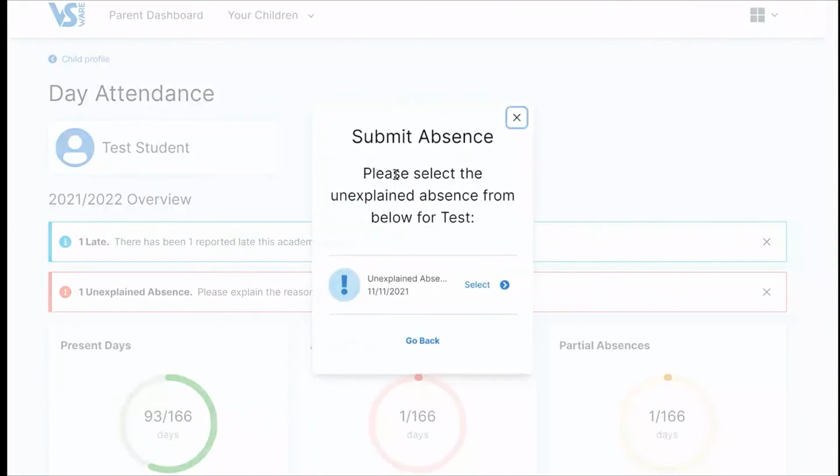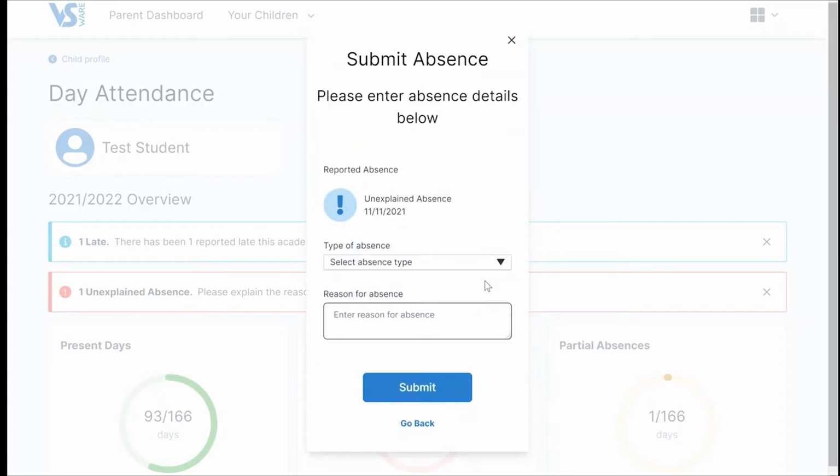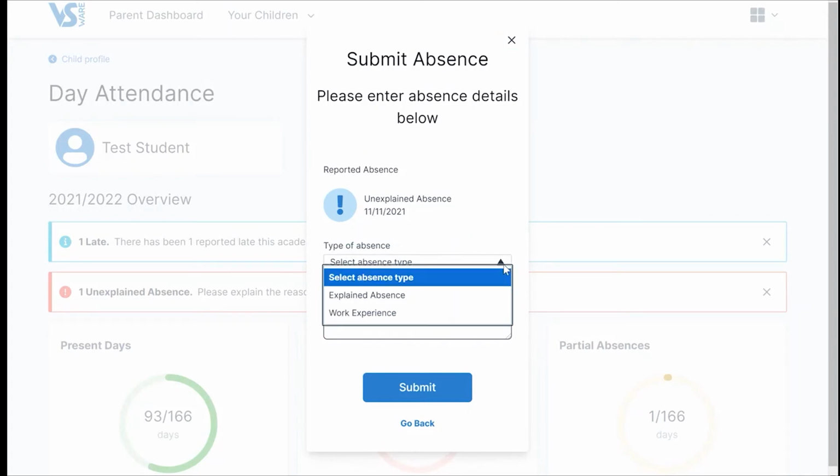You can click into that link and it gives you an option then to submit the absence. So please select the unexplained absence from below. Now, if there happens to be more than 1, you'll see more than 1. In this circumstance, there is only 1 unexplained absence for my child called test. So I'm going to click in here. You can see it gives the date of the absence. We'll click in to select. And then we see a drop-down menu for the date in question. Select the absence type, so an explained absence or a work experience.